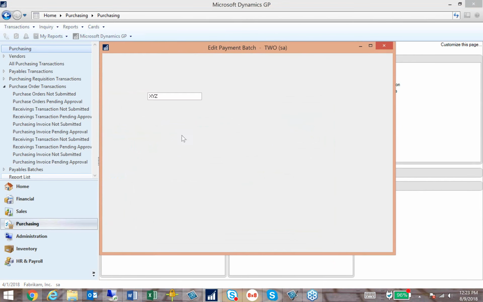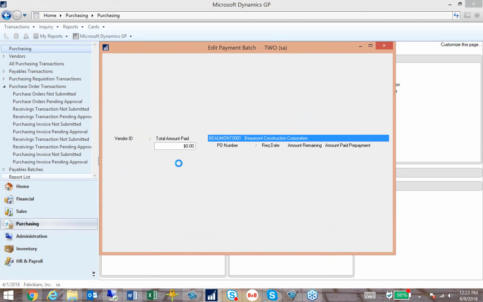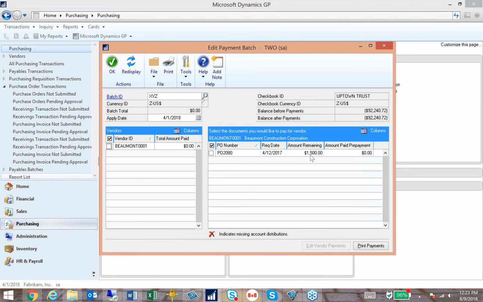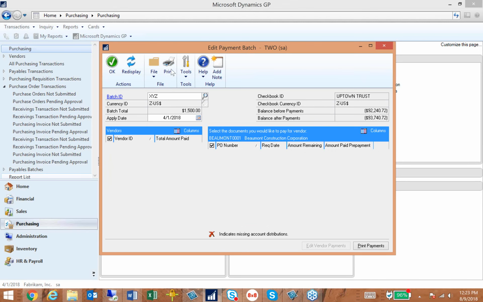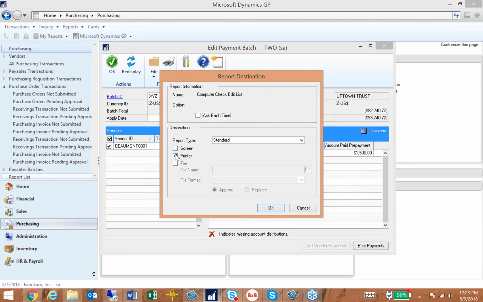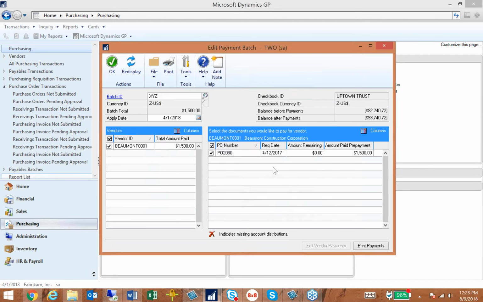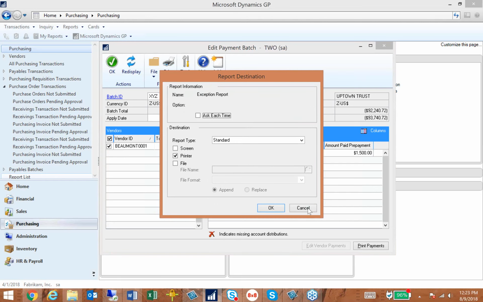You see in our edit payment batch that the $1,500 is all set and it's coming from a purchase order. I could mark it and print the edit list so that you can see what it's going to debit and credit, and then we'll get out of this.